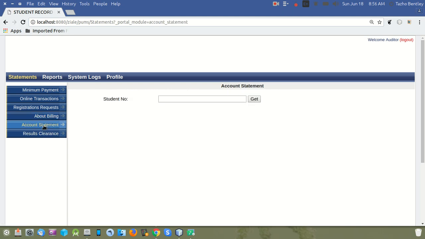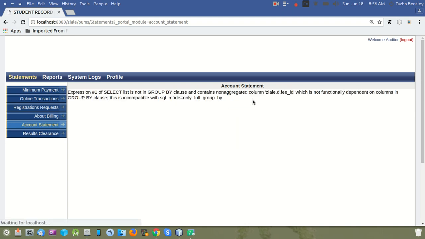Then student account statement allows you to see, of course, the financial standing of a particular student in relation with the institution. So the institution will be able to see the financial history of a student to where they are at the moment.